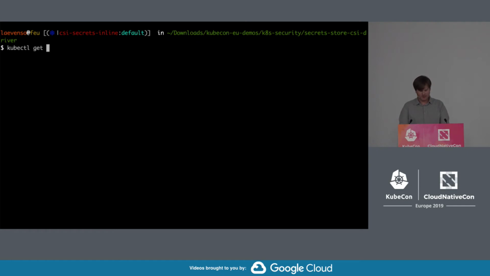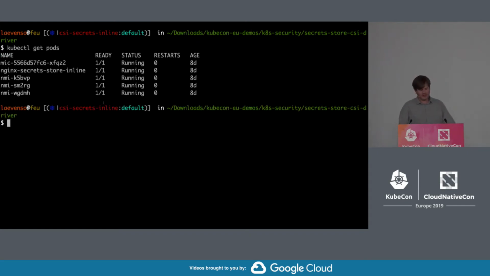Okay. So I'm just going to show you, I have this cluster up and running now. You wouldn't have to install anything on the cluster apart from the CSI driver, which just runs as a daemon set in a different namespace. I have the Nginx secret store inline pod up and running. So I'm just going to simply do a kubectl exec, and I'll do an ls on, what was it, secret store? I think it was secret store inline. Keep me honest here.